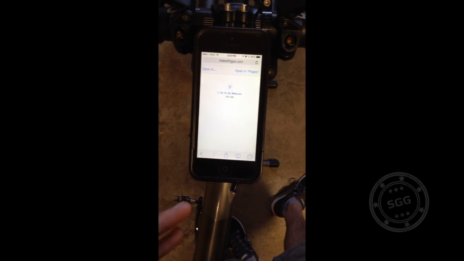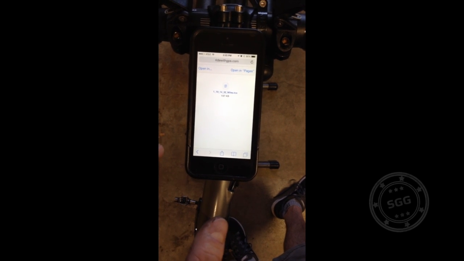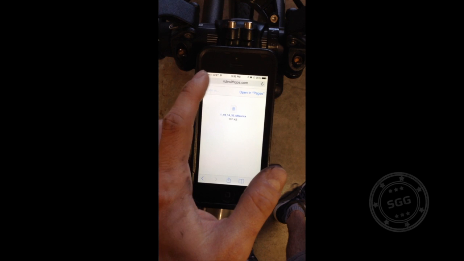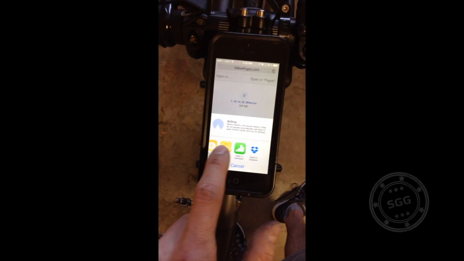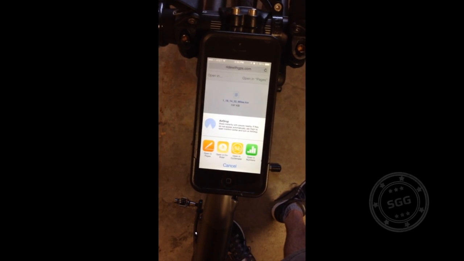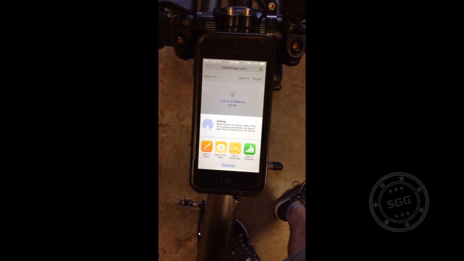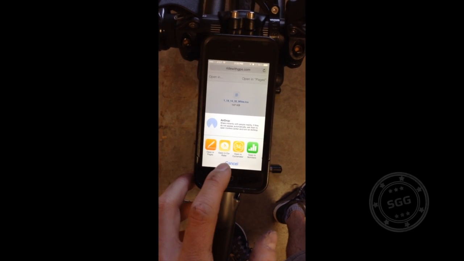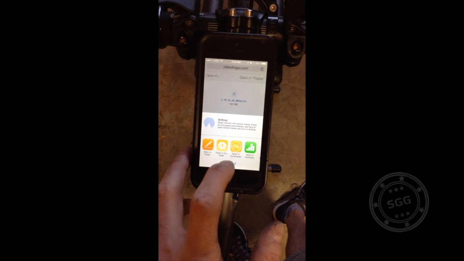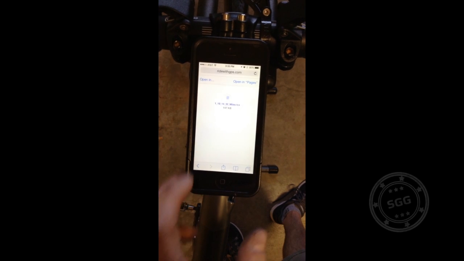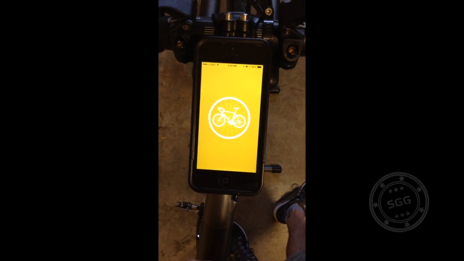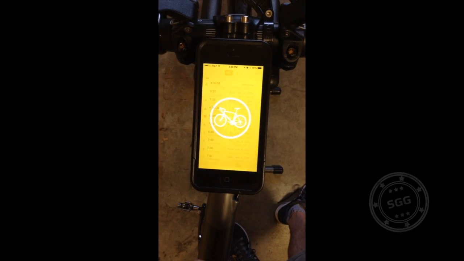What it's going to do is pick whatever default app could open that file. So it's telling me to open in Pages, but I want to select Open In, and it's going to give me a list of all the apps that might possibly be able to use that format. So I've got Open in Co-Rider, Open in Cyclemeter. I'm going to pick Cyclemeter. That's going to open the app up.